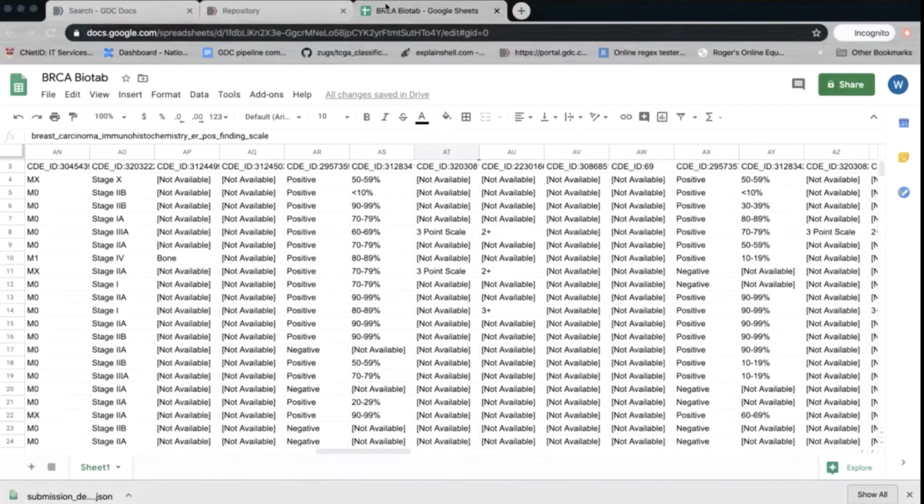Thanks, Bill. There are several questions. The first question is, where do portions and analytes fit into this? Are they an alternate route between aliquots and sample? Okay, that's a good question.